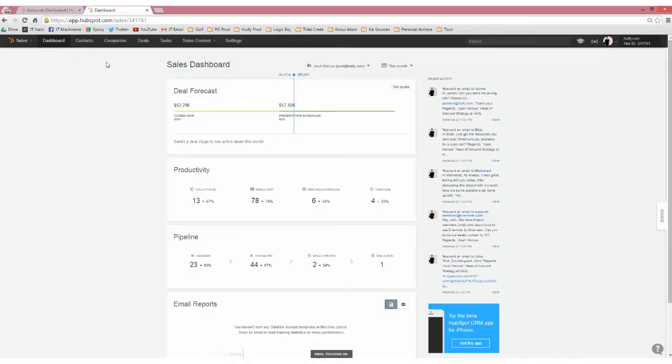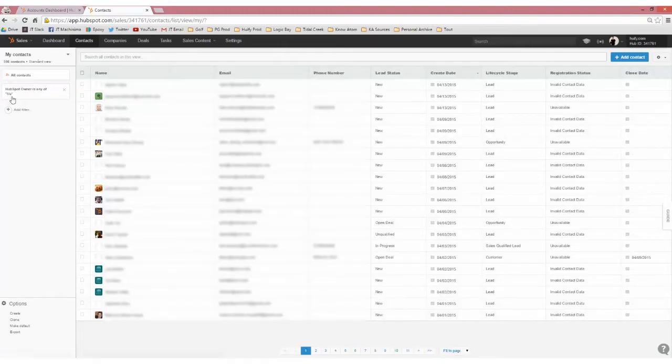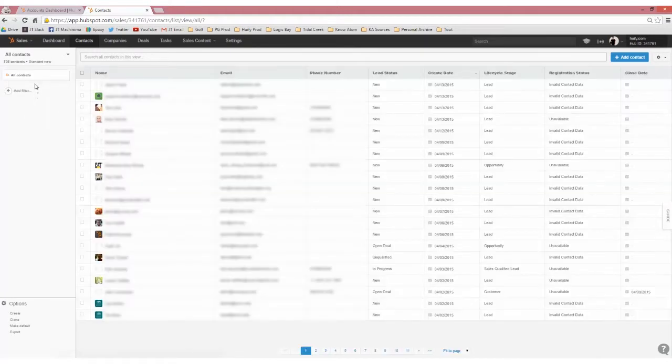Okay, so now that we are in the CRM, let's go ahead and go to the contacts section. Here you should see either all contacts, or by default it'll start out with my contacts, which means the contacts you've been assigned as a salesperson, and the HubSpot owner is your email address. Now, I want to view all my contacts for right now because I'm trying to filter them. So I'm going to click all contacts for this demonstration.